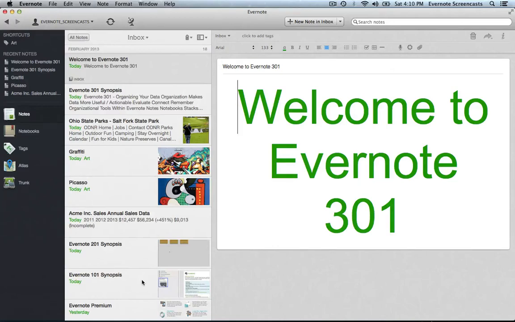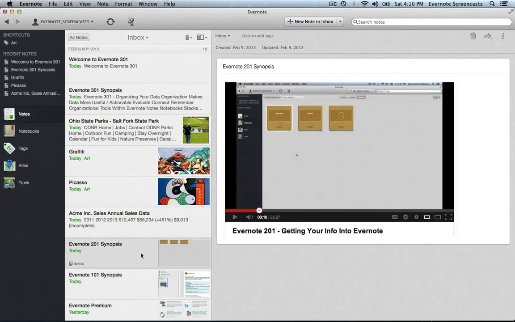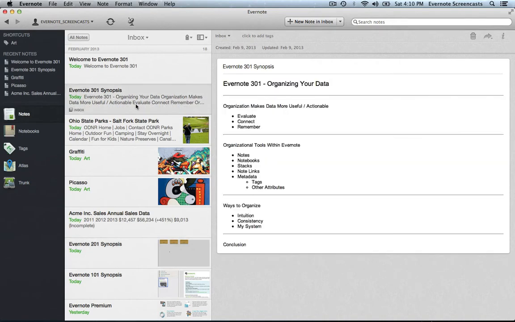Welcome to Evernote 301, Organizing Your Data. In our previous two videos, Evernote 101 and Evernote 201, we toured the Evernote Mac client and reviewed how we can get information into our Evernote account. In this video, we're going to look at how we can organize our data inside of Evernote.